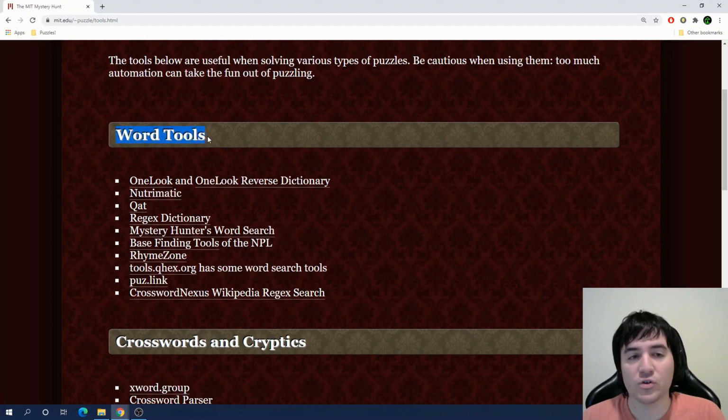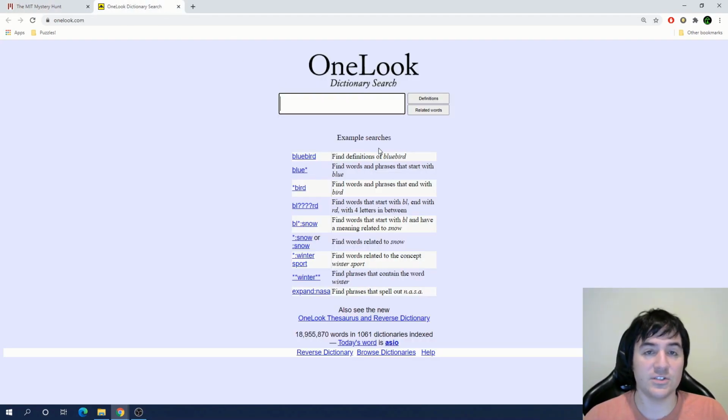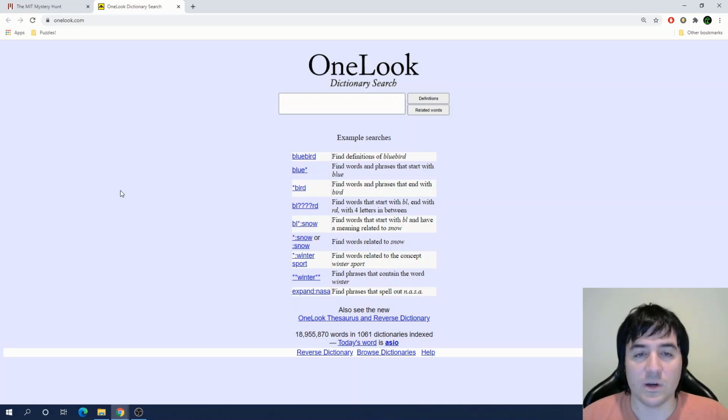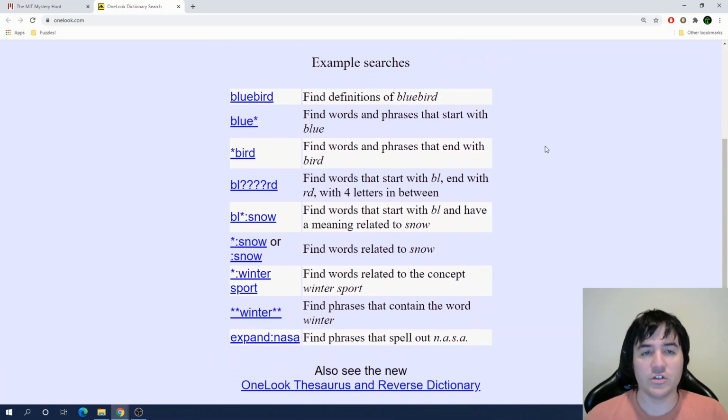First up, we have the category Word Tools, and the first tool listed here is OneLook, which I've used several times in videos in the past. So this is OneLook's website, and OneLook is a dictionary lookup tool. Essentially, it can be used to find words in a dictionary based off of a pattern. So they give several examples here on their main page for how you can use the tool.